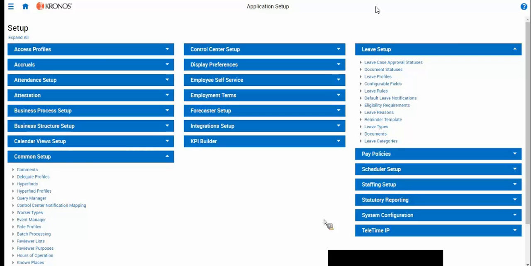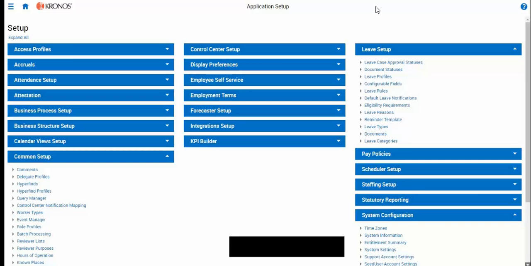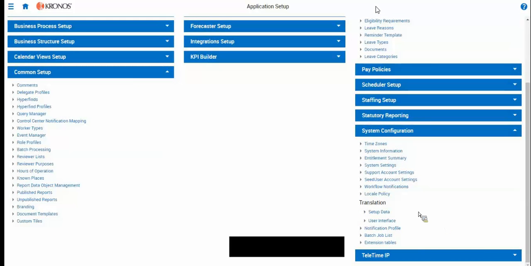So again, we're already logged in as Sean Ivan. We're already in setup. This is another one of those things that could be set up for leave, attendance, timekeeping. So you're not going to find it in the leave building blocks. What we're going to do over on the right, second one from the bottom, there is a window called System Configuration. I'd like you to expand that, System Configuration. And again, you'll have to scroll down. You're going to see a line item that says Workflow Notifications. I'd like you to click on that.